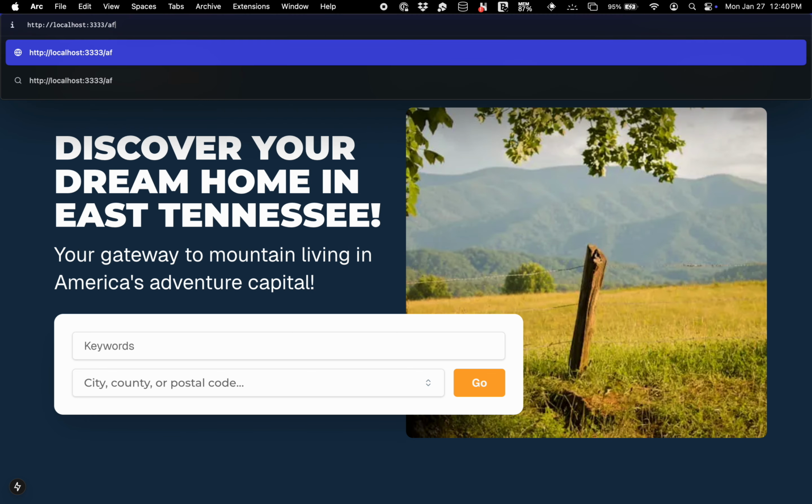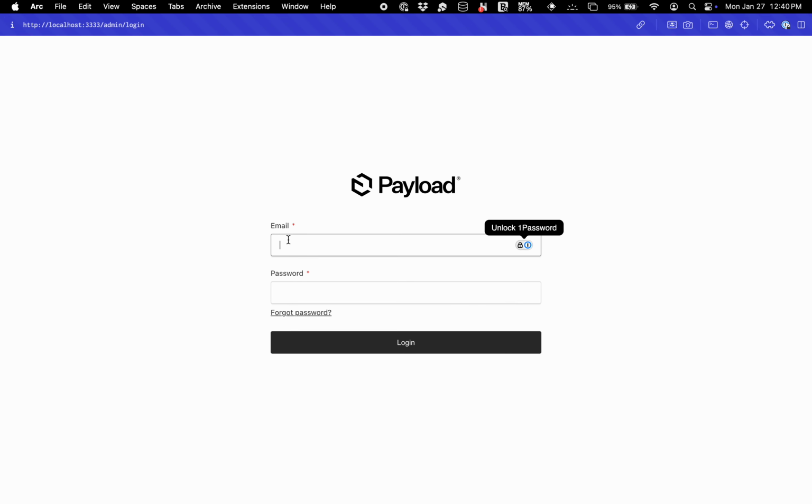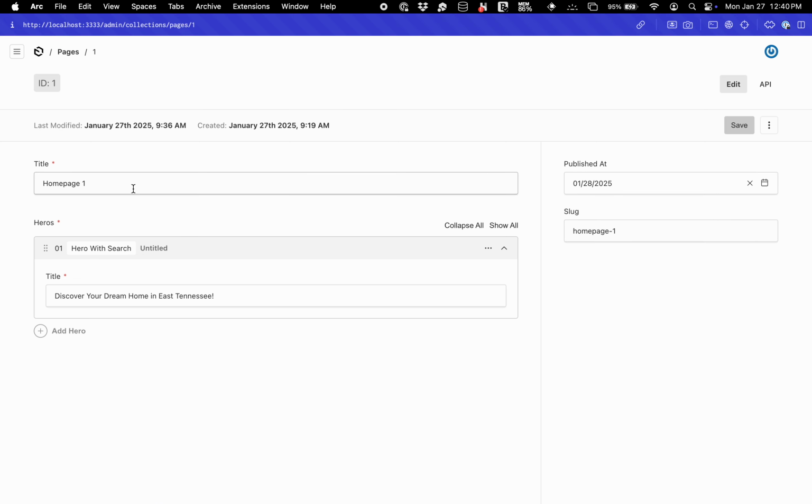I've already created a page. I'll log in here. Pages, and then I have a home page, and it has a hero section. Here I'm calling the one that I created hero with search. I have the title here. I'll add more fields like for the image and for the subtitle, but for now we just have the title.